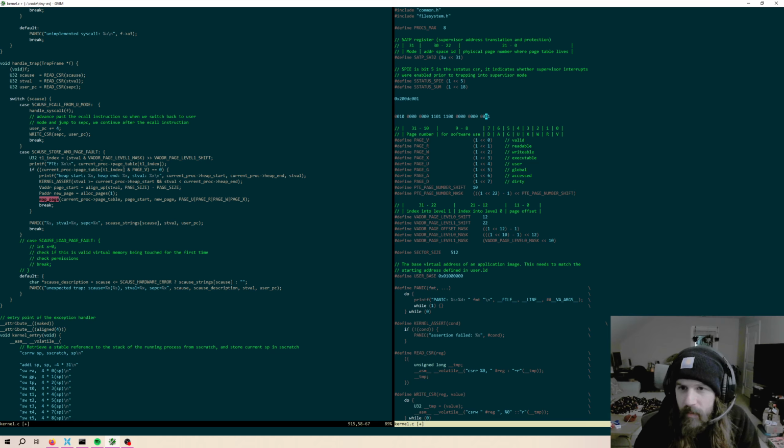It's not readable, writable, or executable. It's not user. It's not global. It's not accessed. Huh. So I need to read up on this virtual memory stuff because it's fuzzy. I don't understand it deeply. But for some reason, this entry in the page table is coming back as valid.